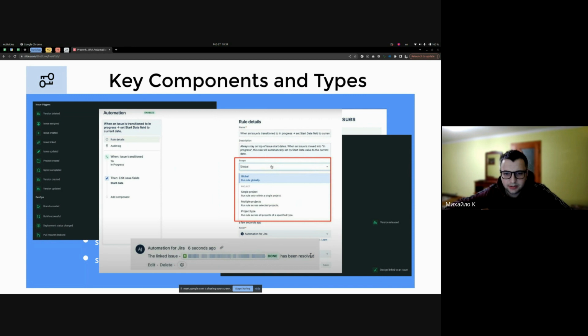And the last component is actions. Actions are what the rule does. They automate tasks like editing issues, sending notifications, or creating subtasks and else. And in JIRA, there are a few types of automation, each with its own purpose.